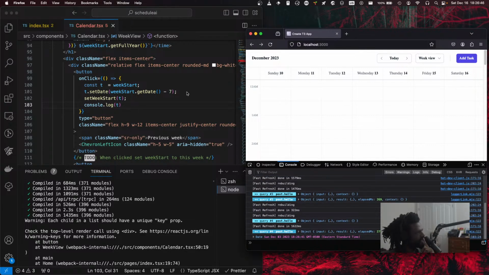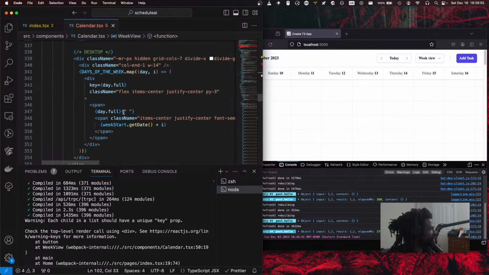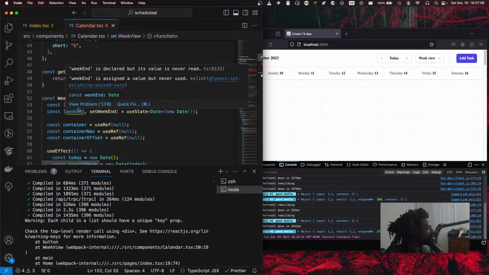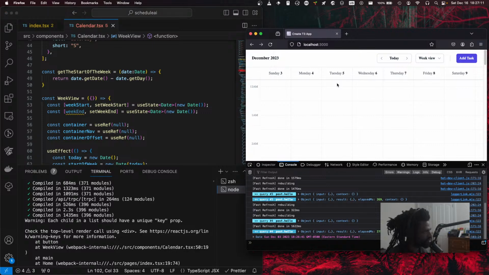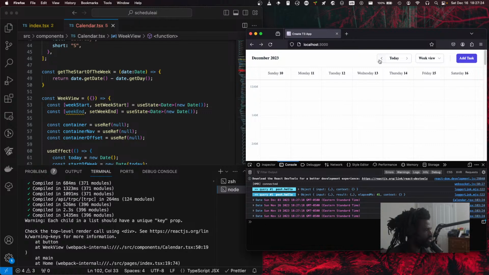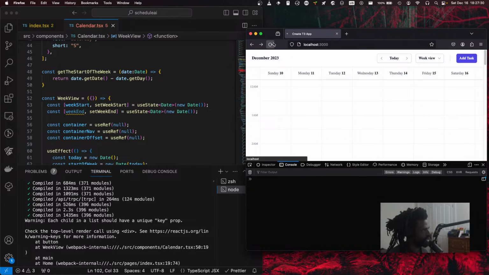So we're having this, but the days aren't being properly rendered. We have the day correctly now. It's giving us the date that we want, but it doesn't seem to be changing the days of the week. Week start. Wait, did it change? So it's backing up a week every time, but it's not.